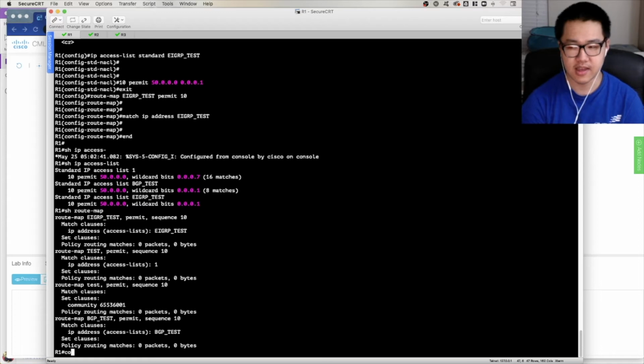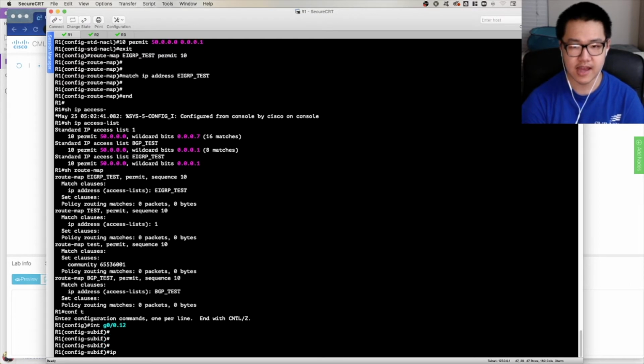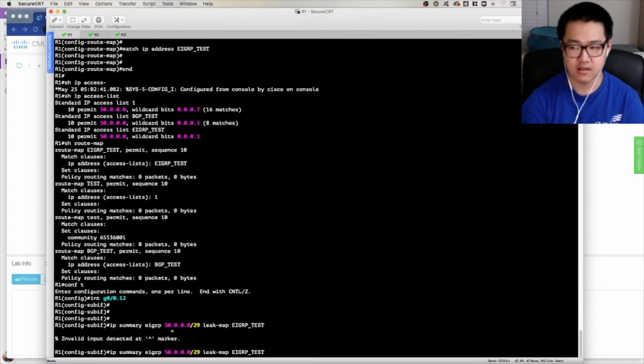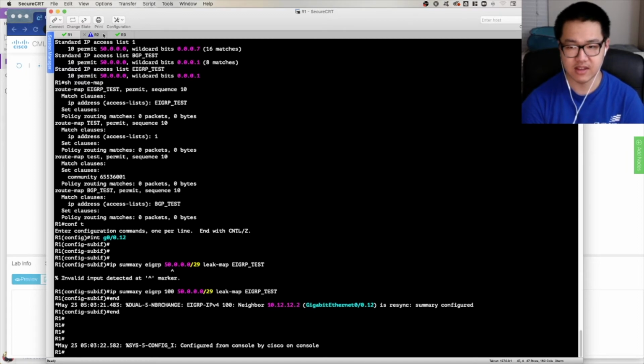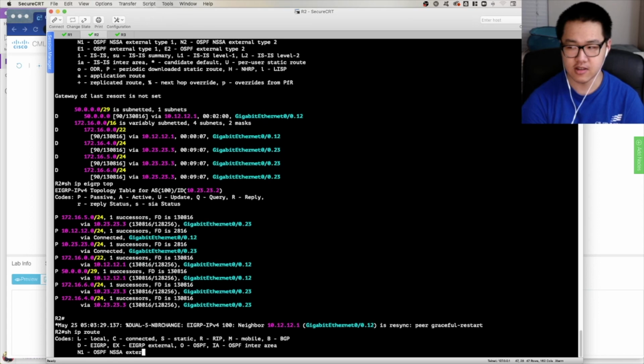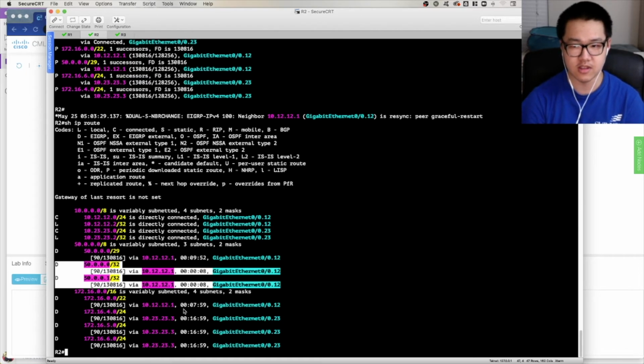So if I go up here and say config t, router eigrp, or actually no, interface config, I'm sorry, G0/0.12, and I say ip summary-address eigrp 50.0.0.0/29, and I say leak-map EIGRP_TEST. Oops, I forgot to specify my AS number. We can see again the neighborship went up and went down because we changed the summary settings. And now if I go over here to show ip route on router 2, we can see that yes, indeed, we have our /29 summary route that we configured using the ip summary-address command, but we also have these more specific /32 routes that we leaked through using our leak map.